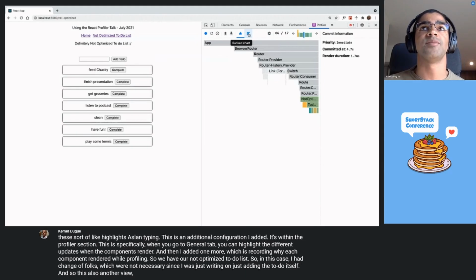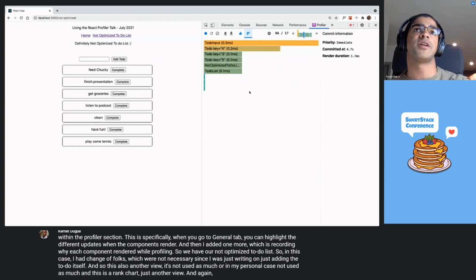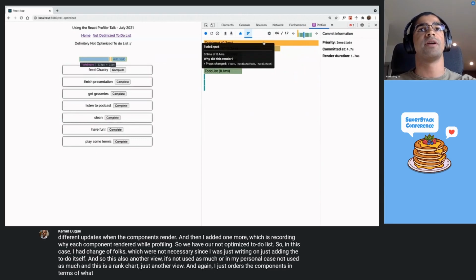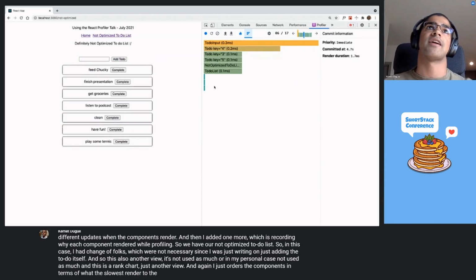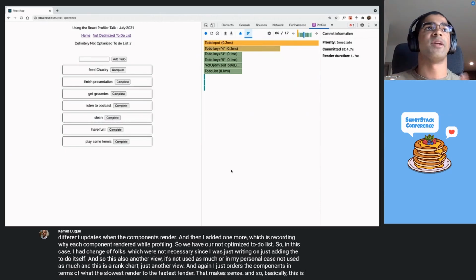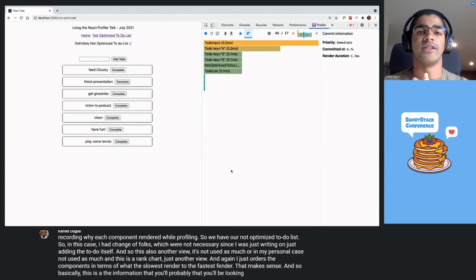And so there's also another view. It's not used as much, or in my personal case, not used as much. And this is the rank chart. Just another view. And again, it just orders the components in terms of what the slowest render to the fastest render. That makes sense.